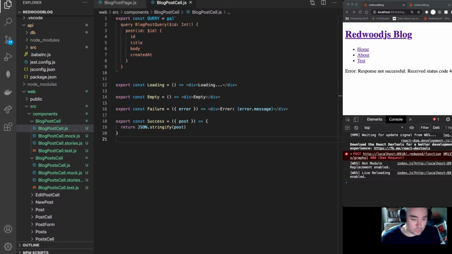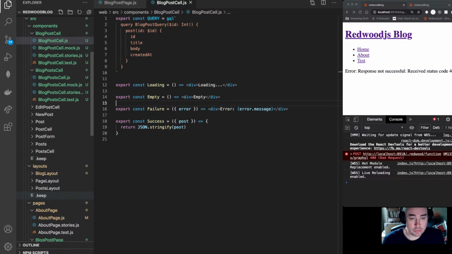Getting closer still. Where will that ID come from? Redwood has another trick up its sleeve. Whenever you put a route parameter in a route, that parameter is automatically passed to the page that renders, which means we can update the blog post page.